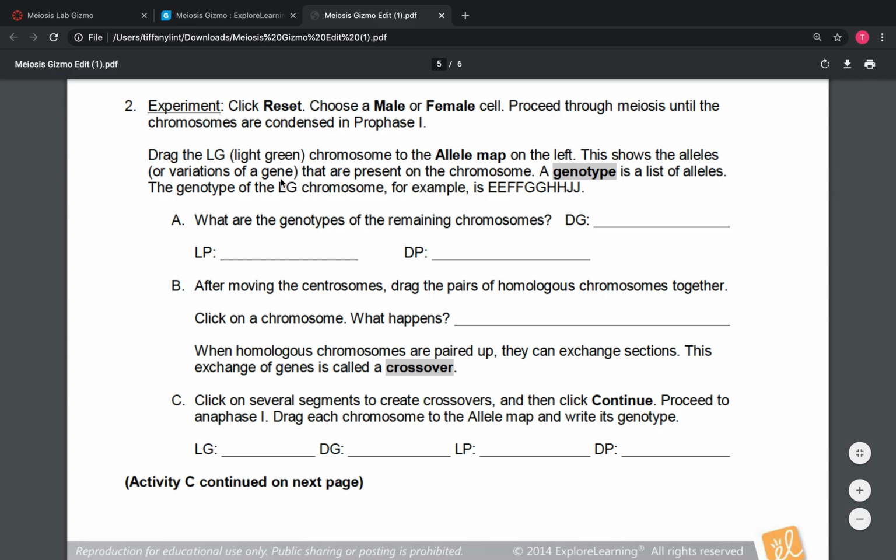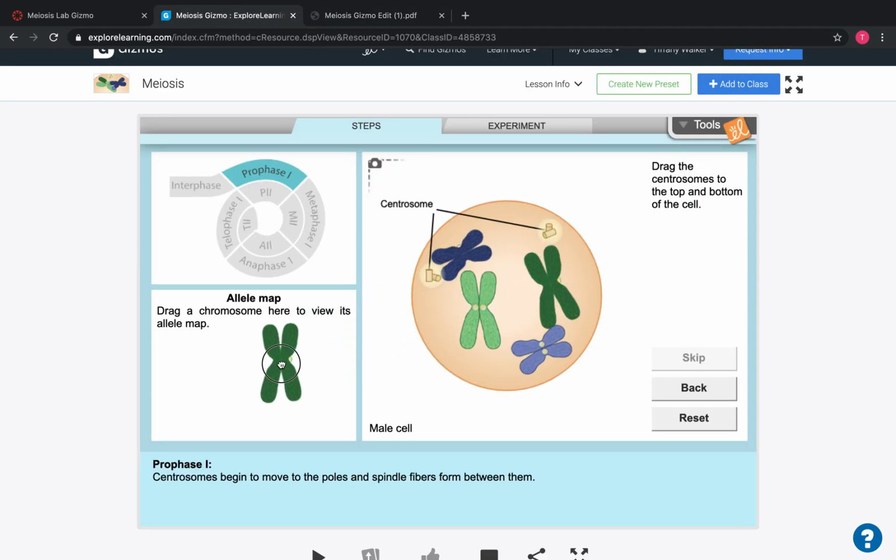All right, so what are the genotypes of the chromosome? So this is your chromosome for your light green, or your genotype for your light green. Here's our genotype for our dark green. So let me take my dark green. You're going to write these letters: EE, FF, GG, HH, JJ, all lowercase. So that's what you're writing for the light green. That's what you're writing for the dark purple. And that is what you're writing for the light purple.